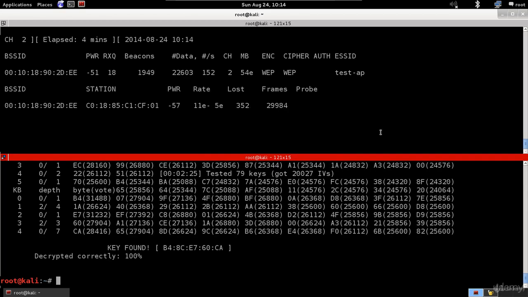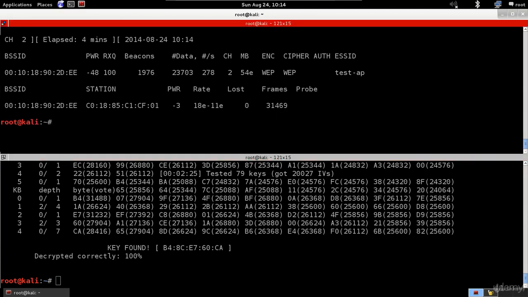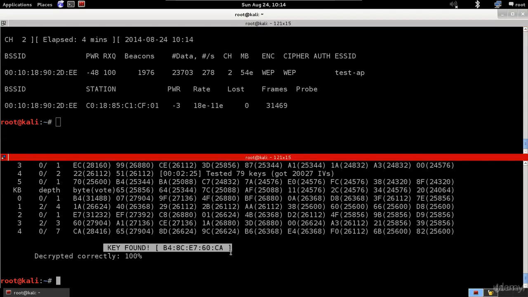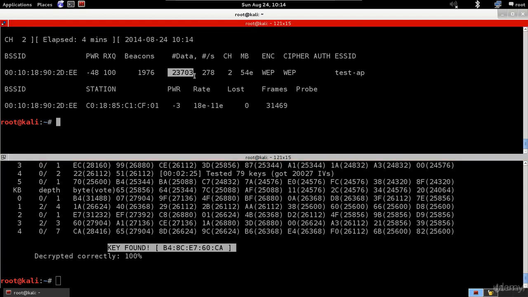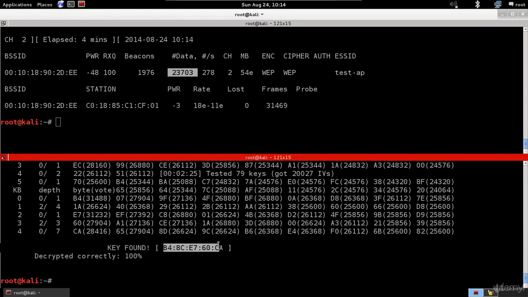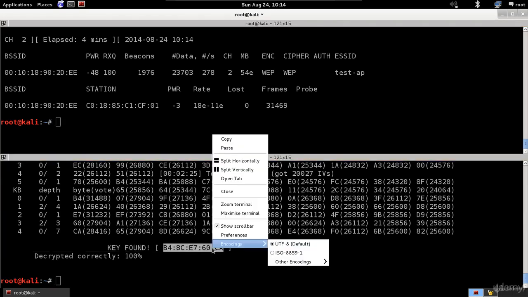Okay, perfect. I'm just going to Control-C airodump now. And as you can see here, aircrack successfully managed to get the key. So that's the WEP key for the target network. We were able to get it within 23,000 data packets. That's because the target AP uses a 64-bit key.